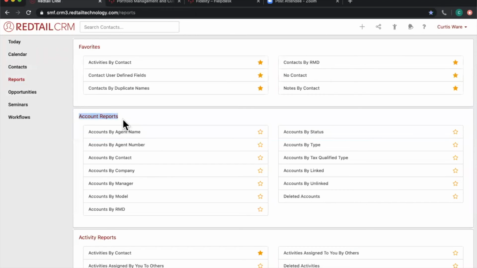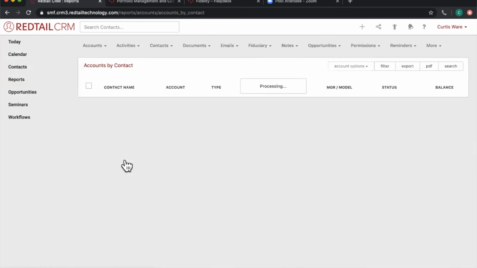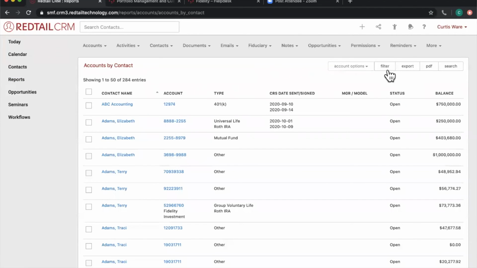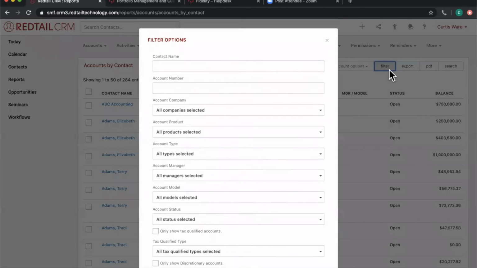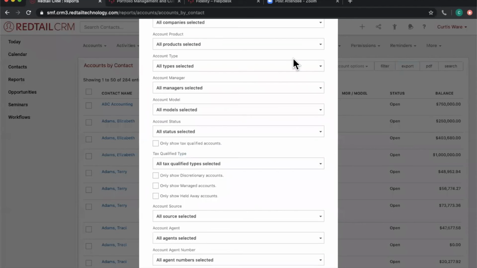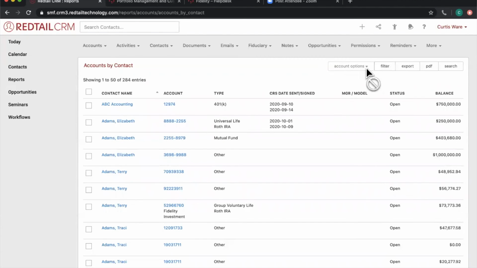Then under account reports, you'll choose accounts by contact. And again, once you decide what you want to look for by using the filter in the top right-hand corner, you can then find those accounts, select them on the left-hand side, and then you can use the account options in the top right to make any bulk changes to those accounts. So this is a great way, after the accounts start feeding in, to start selecting them in bulk to change the account type so you don't have to go one by one.